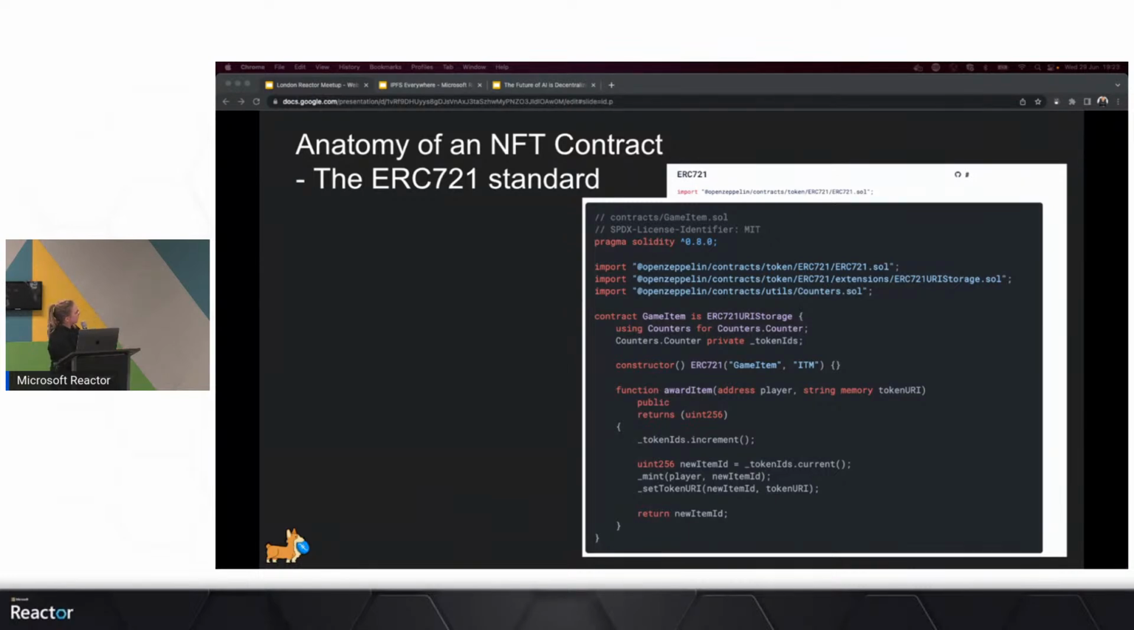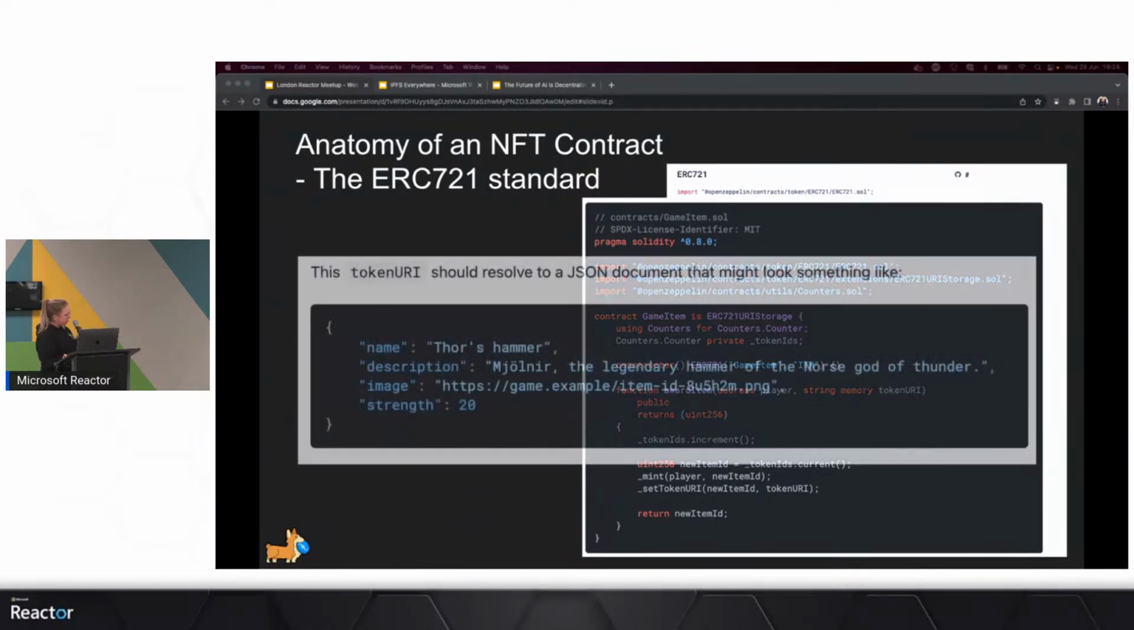It also takes in this string called a token URI, which is also important. And it returns the uint256, which is just the identifier for the NFT, which would be 123 in this case. Then it mints this token with the address of the player down the bottom here and the ID, and then it sets this token URI. And that's it, we've minted an NFT.